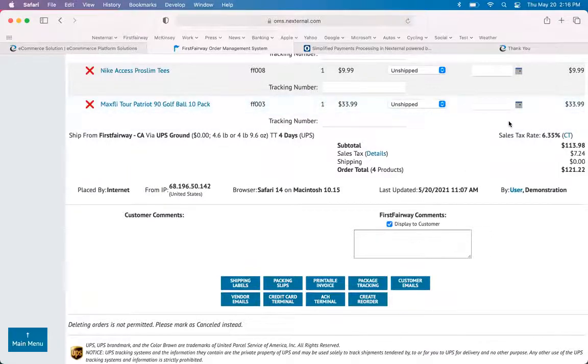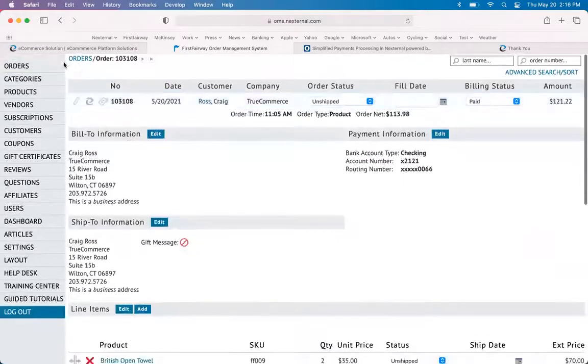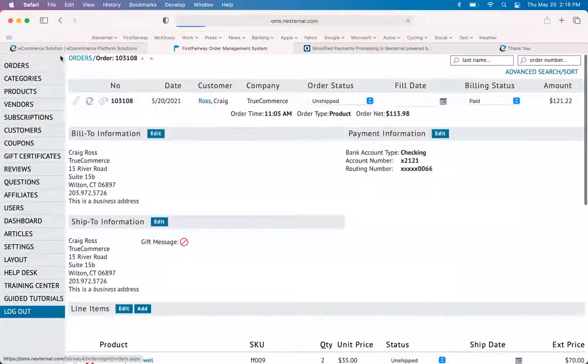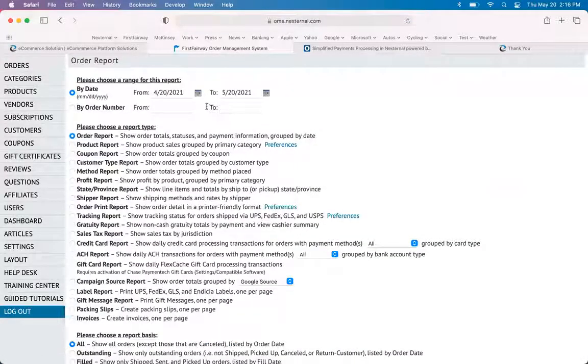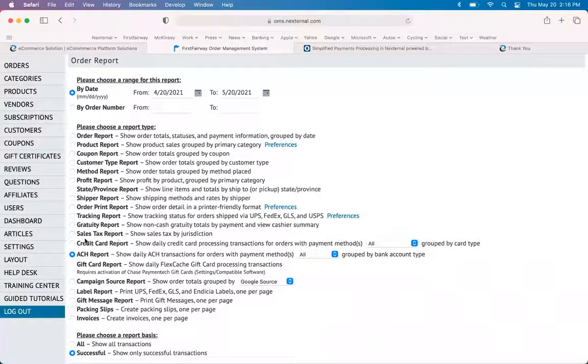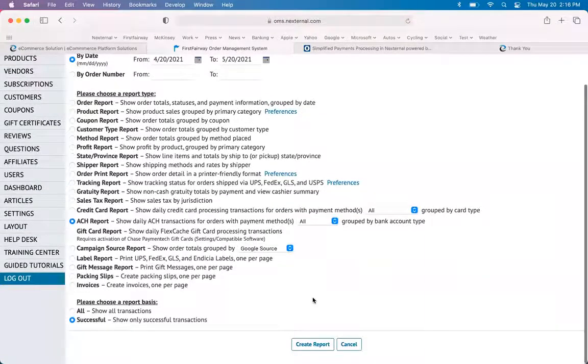Question: how do these show up on reporting? From a reporting perspective, if we go to orders and then go to our report, in here we now have an ACH report as well. This will show us our daily transactions, grouped by bank account type. In this case, we only have a few to look at, but let's create a report.